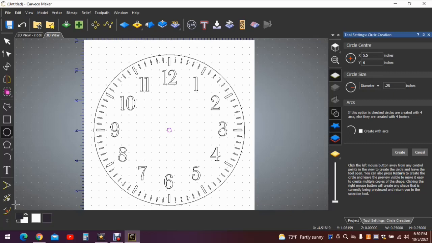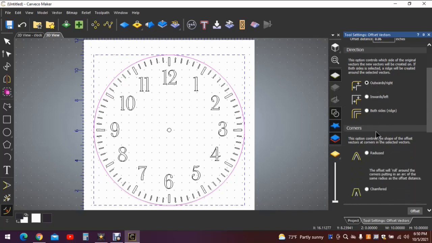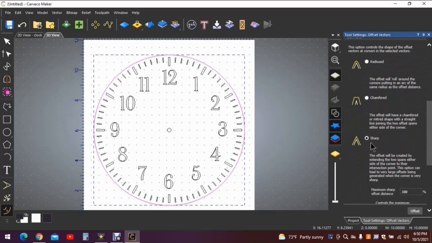So let's go over here to offset, click on that, highlight this ring, because we're going to offset this ring. We want an offset distance of 0.06, and that's just a number that I came up with that seems to work very well. We want outwards, or to the right, offset. Everything else is correct. We want sharp lines.